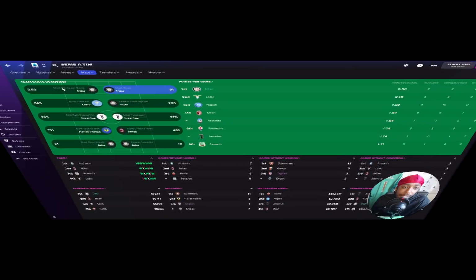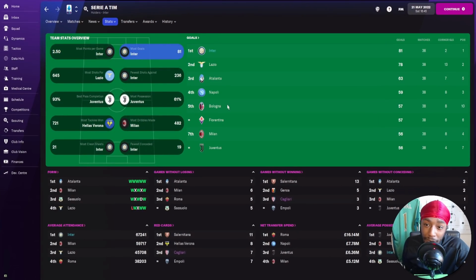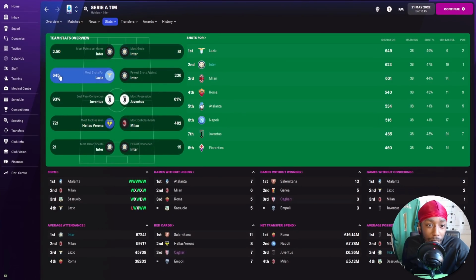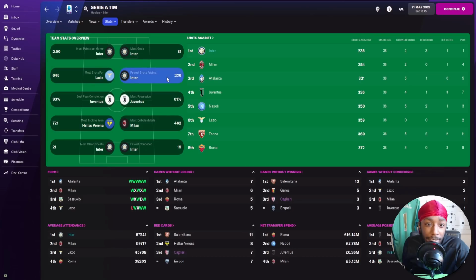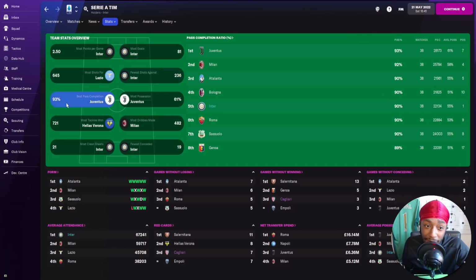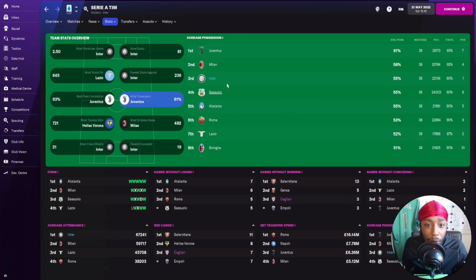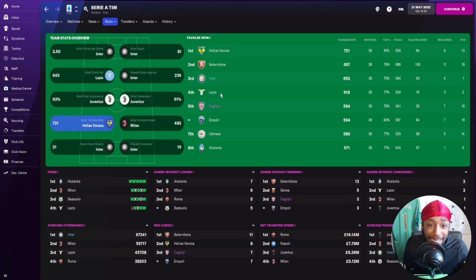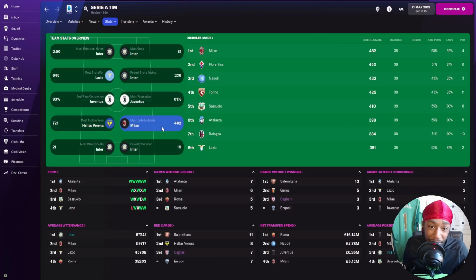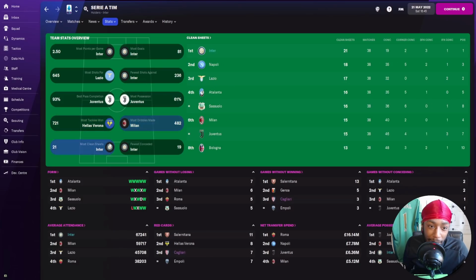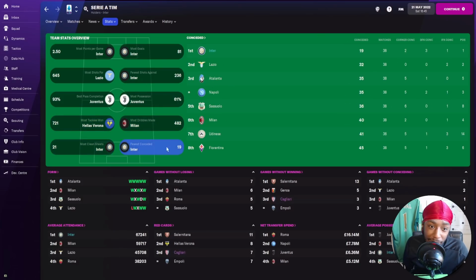So for the most goals in Serie A, which was Inter, we scored 81, most shots for, we came second. For the fewest shots against is us, so we attacked very well, but we also defended very well. For the pass completion, Inter in 5th place with 90%, most possession, Inter 3rd with 55%, most tackles won, Inter 3rd with 652, most dribbles made, we aren't in the top 8, most clean sheets, Inter with 21, fewest conceded, Inter with 19.